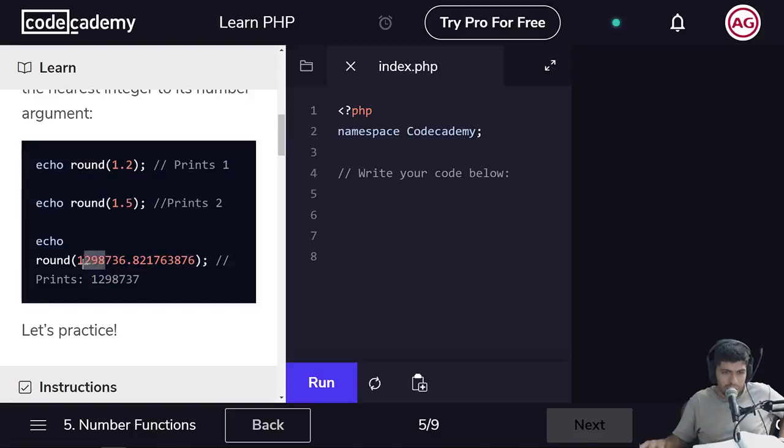This is 1,298,736. If you do this number, it gives us everything, and it gives us 7. No, sorry, not because it's 6, because this is 8 right here.